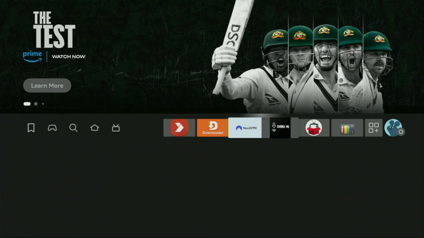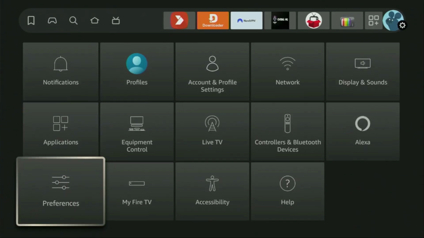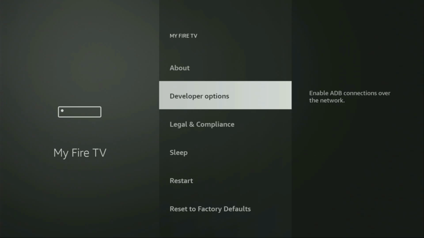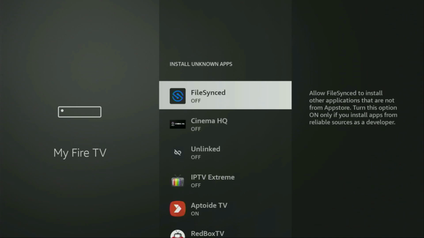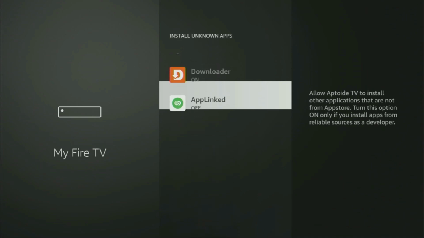Then we'll have to go to settings once again, here we are, to My Fire TV, Developer Options, Install Unknown Apps, and this time we'll have to turn that option on for the app linked as well. It's a must because we'll be using app linked to download other applications from the internet.